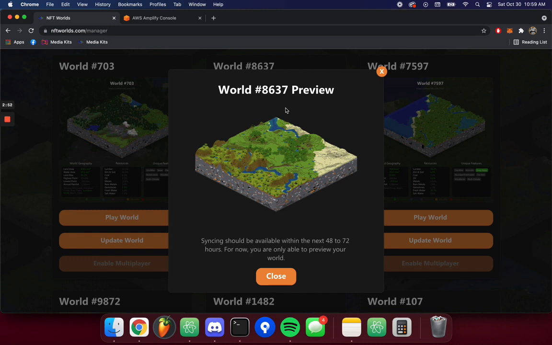So this is showing me a preview of my world based on all the different things I've developed in it. This world doesn't really have anything built in it. In the center you can see this tiny little column. I just built a little dirt tower. But anything you build, you can preview what it would look like before you sync your NFT through this process.